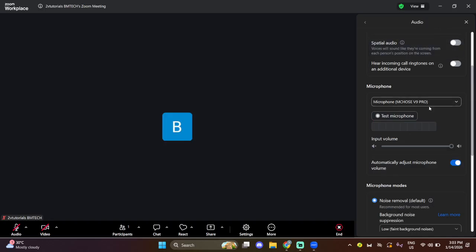That's it. Open Zoom, go to Settings, adjust background noise suppression to low or off, disable original sound if it's on, and test your mic while speaking clearly. With these tweaks, your voice should sound crisp and natural in your next call.